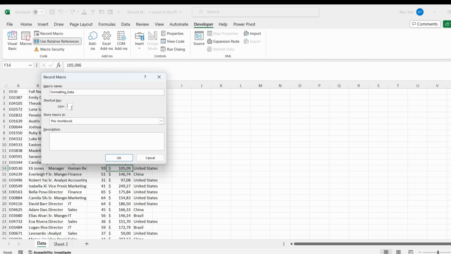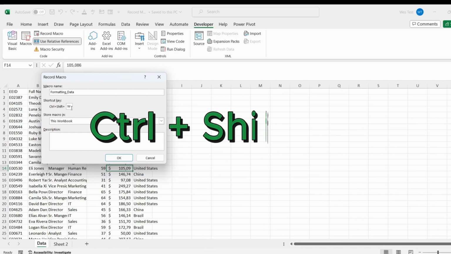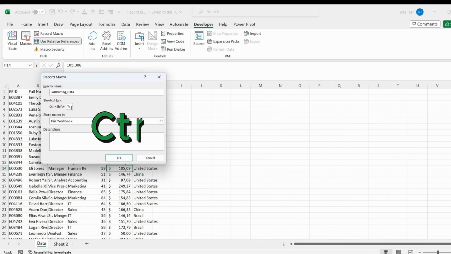It is optional. The macro shortcuts override any default Excel shortcuts while the workbook containing the macro is open. We will use Ctrl+Shift+W, which is not in the default Excel shortcuts.